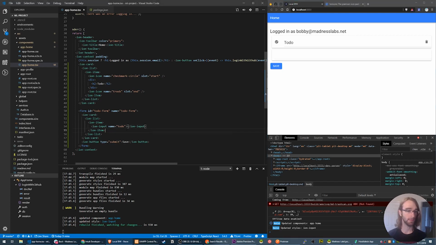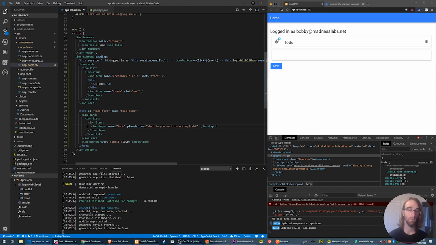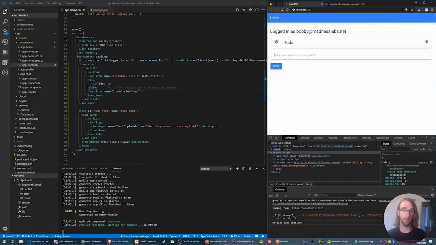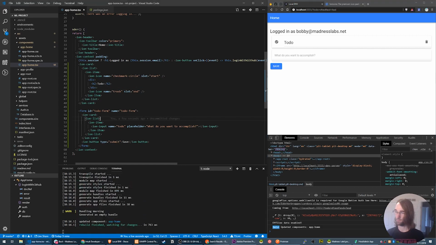Okay, let's give it a placeholder. Okay, so now we've got an input here that says, what do you want to accomplish? And then we can type into this. And if in theory we had this hooked up, we could click save and it would add it to our list of to-dos. So let's go ahead and set that up now.